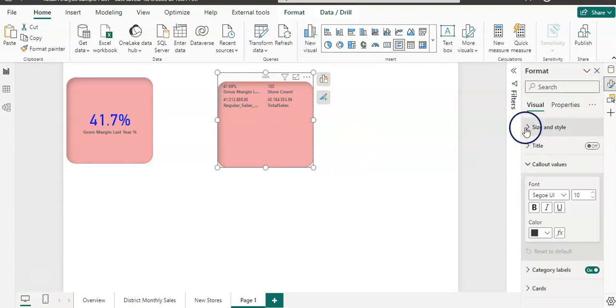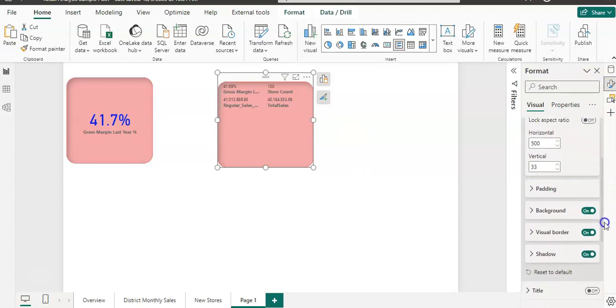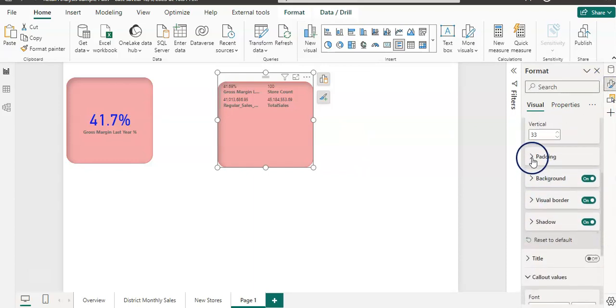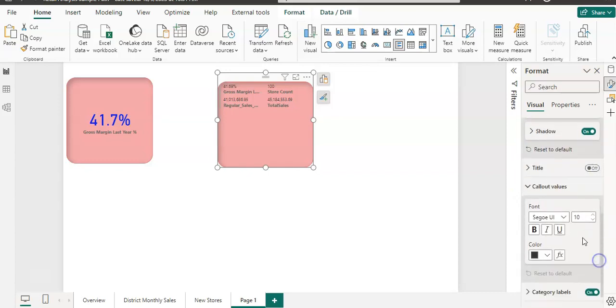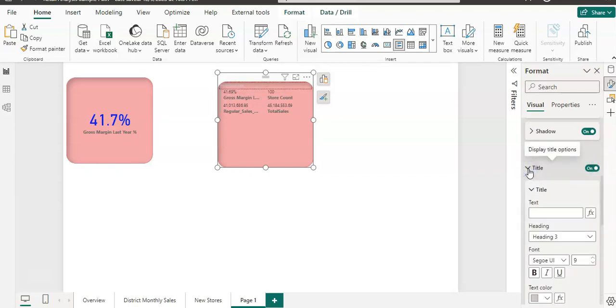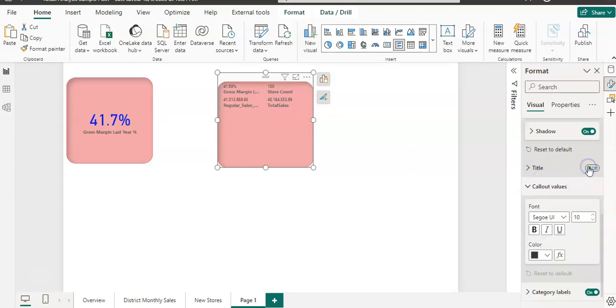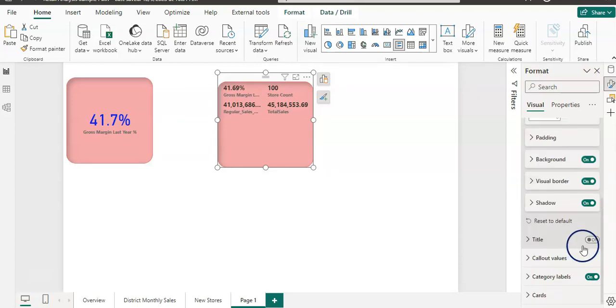That we'll learn in formatting as well. So let's see on the formatting side. The similar thing we already learned about the padding, background, visual border and shadow. So title as well, the same thing. You can turn on the title, and you can do the formatting on the title, same as on the single card. On the callout, then you can increase the number size. You can make them bold. You can change their font color if you like. You can change the fonts itself.